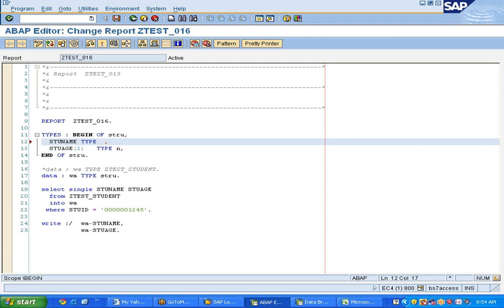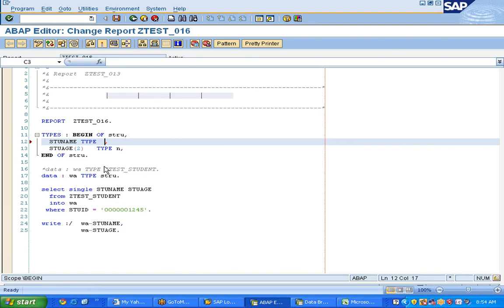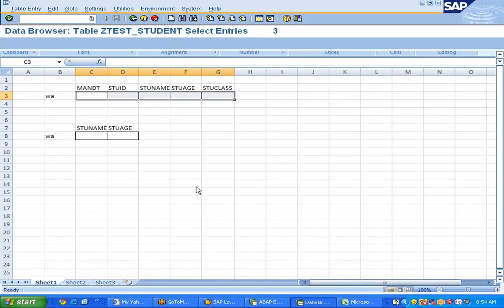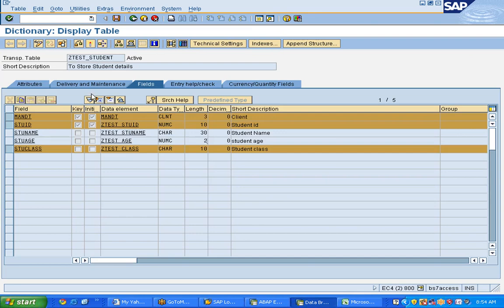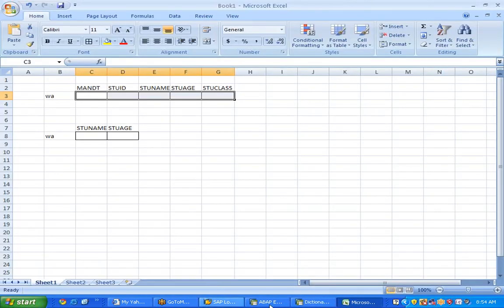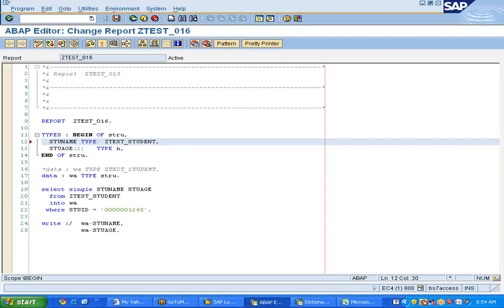The same thing you can convey like this: student name type Z test student hyphen st field name STUNAM. So the previous statement and this statement are both the same. Instead of specifying the length and data type, we are saying take the length and data type from this table, this field name.